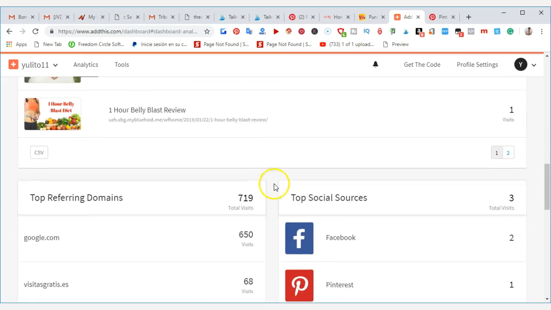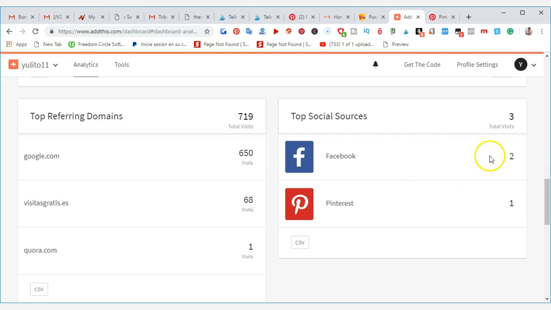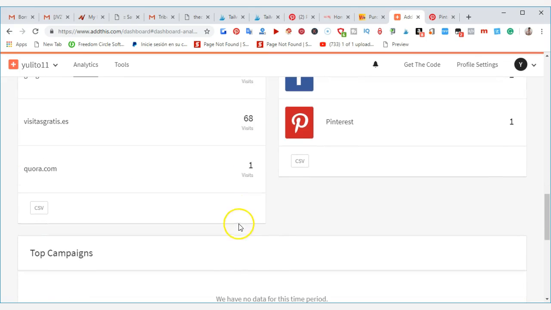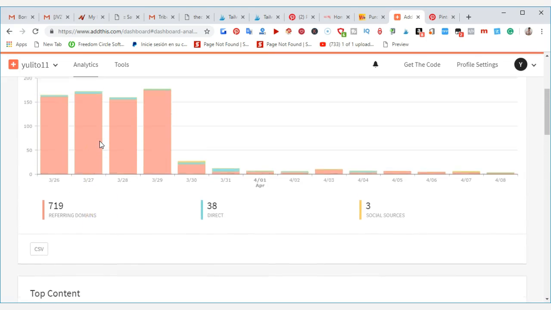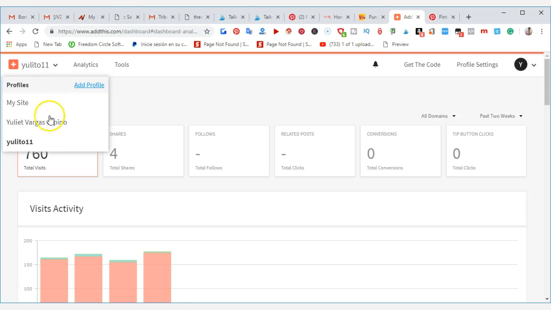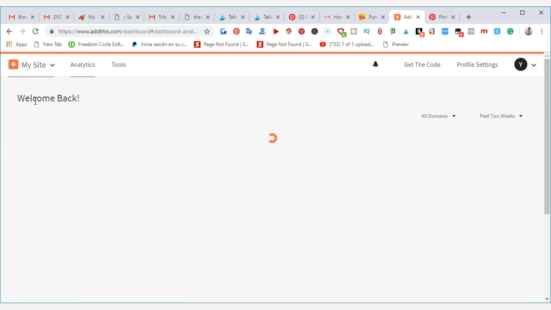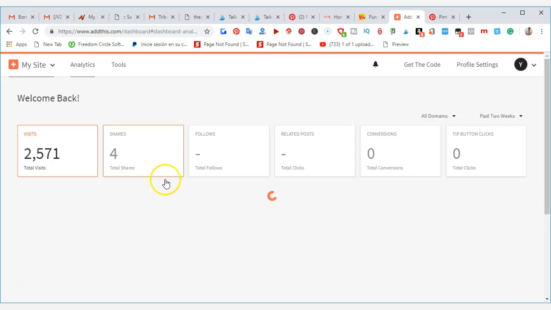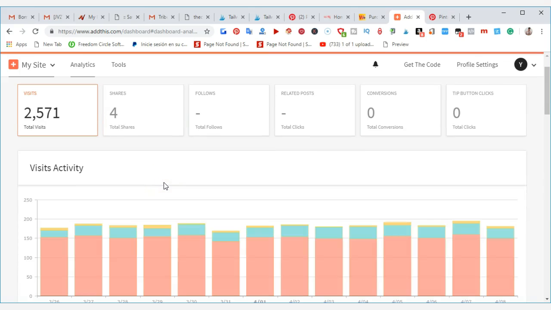In this website, only one coming from Pinterest, 2 from Facebook, from Google.com 650, 1 from Quora.com, and 68 from visitasgratis.es. We are going to show this other website.